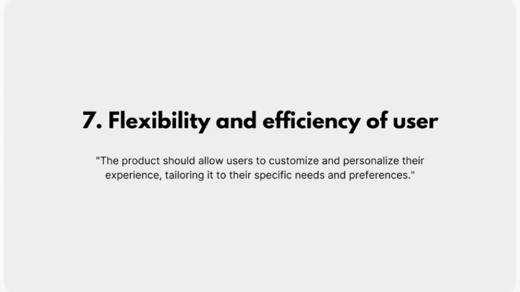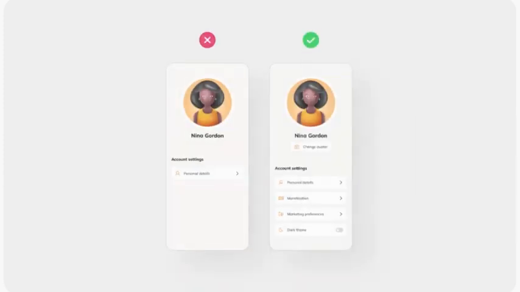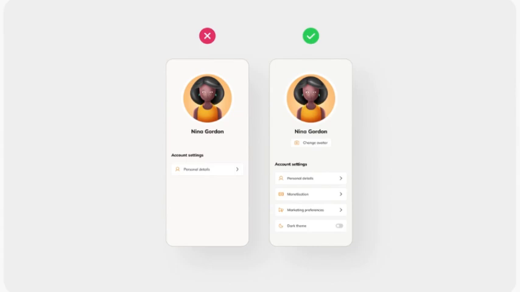The seventh usability heuristic is flexibility and efficiency of use, which refers to allowing users to personalize and customize their experience according to their specific preferences and needs. For instance, in an account setting, users can have the option to modify not just their personal details, but also other aspects, such as marketing preferences, the avatar photo, dark and light theme, and others. By offering more options, users can tailor their experience and enhance their overall satisfaction with the product.